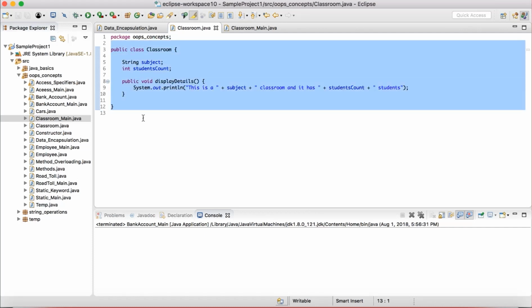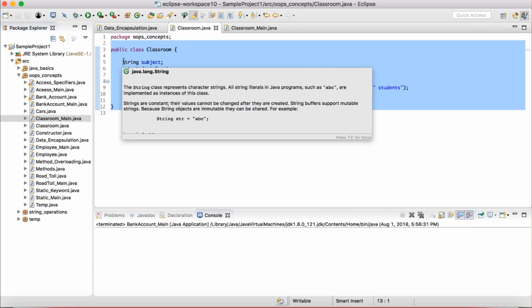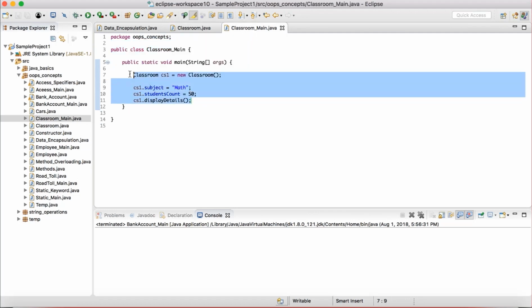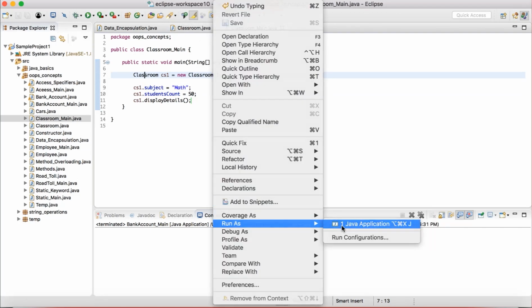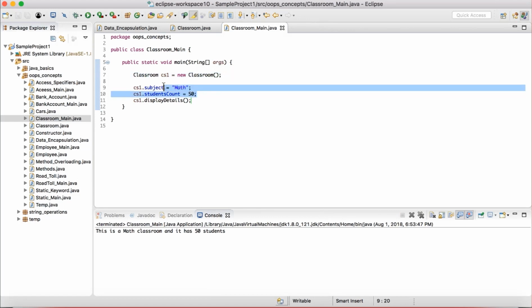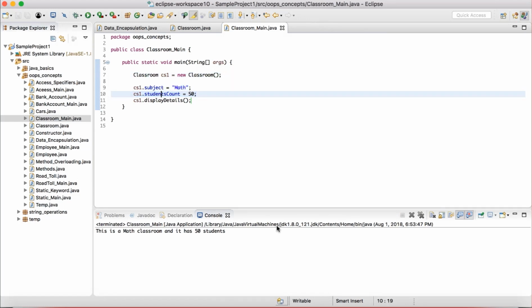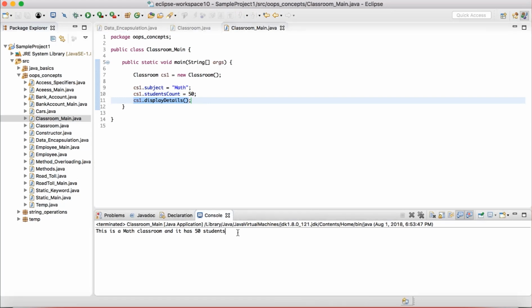So we have a class called classroom, and this is a template. As we know, a class is nothing but a template, a blueprint, which will be used to create the object. So other classes can use it to create the object of this class and use the features of this class, use the intelligence that is built inside this class. And likewise, we have another class which is using the intelligence inside the classroom class. Now, as long as we are running this, it is fine. It will simply set the values for subject and students count, and when the method is called, it will display the details: it is a math classroom and it has 50 students.